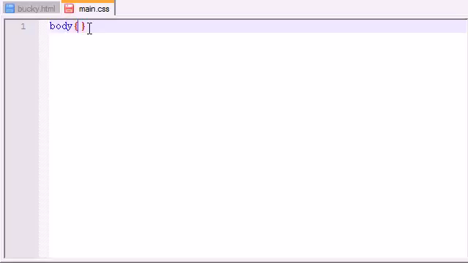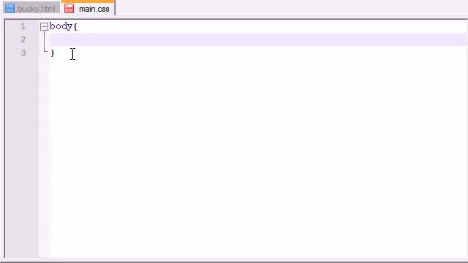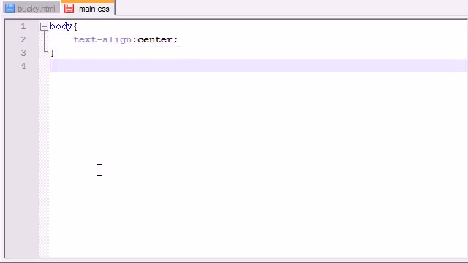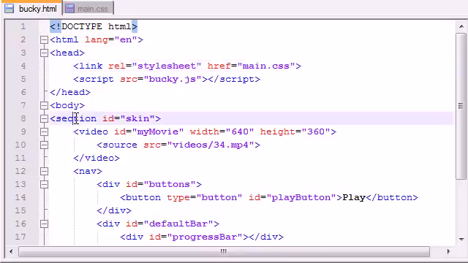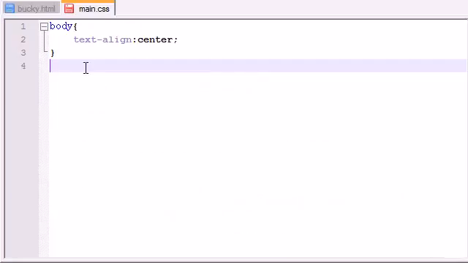So go ahead and hit body, and we want to center this. So text align center, and that's just going to center our video player. Now I know that I don't have a header, a footer, article, or any of that, but whenever I'm working with HTML5 tags like section or nav, I like to go ahead and just include everything, because then if I add anything later on, I'll be good to go.